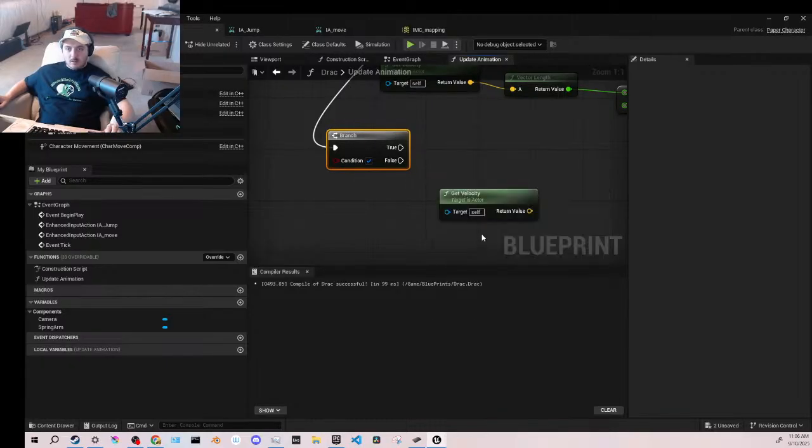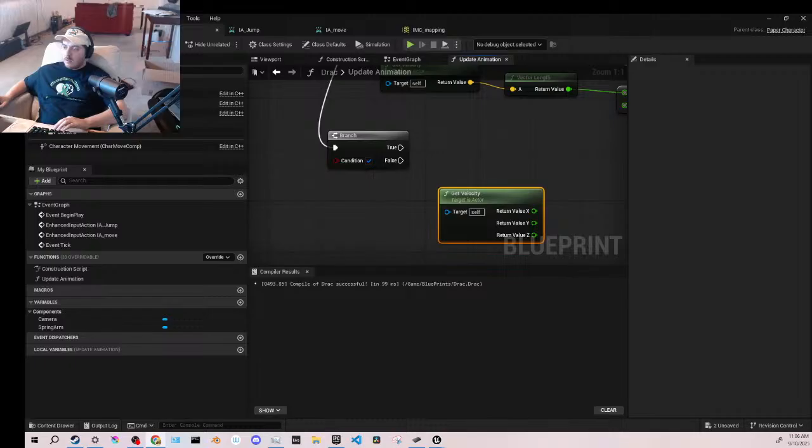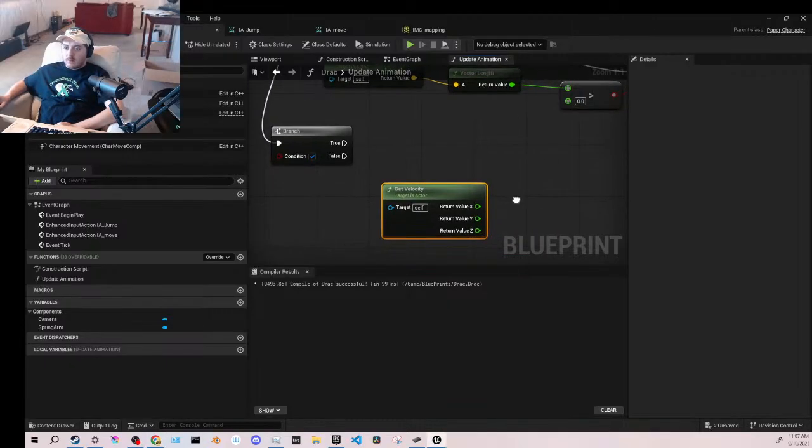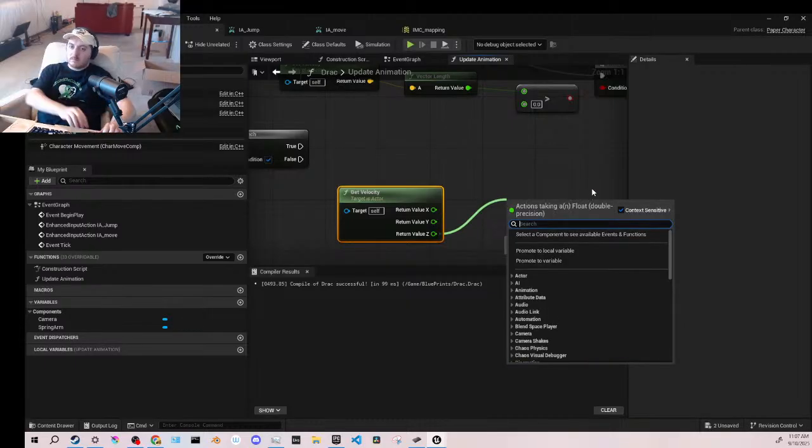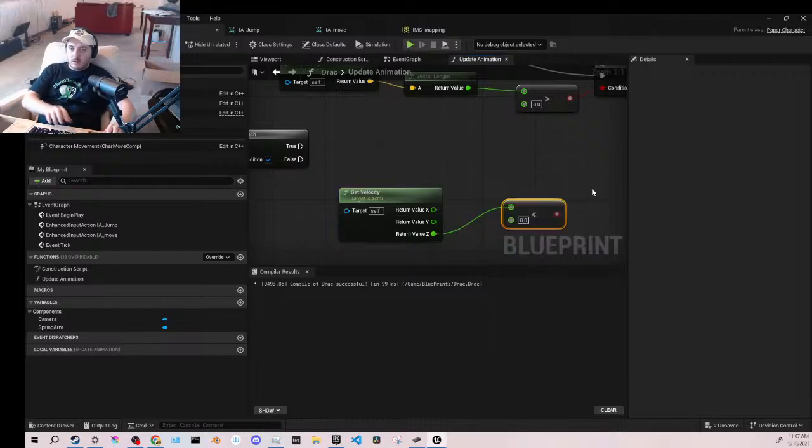Now we need to know if we want to use the X, Y, or Z. Again, if we go to the map and click on the player start, we know that the blue arrow is up or down. And if we drag this around, we can see that the Z value is the one that changes. So back in the blueprint, we can then check for the return value Z and see if it's smaller than 0. This means that we are falling down or descending.